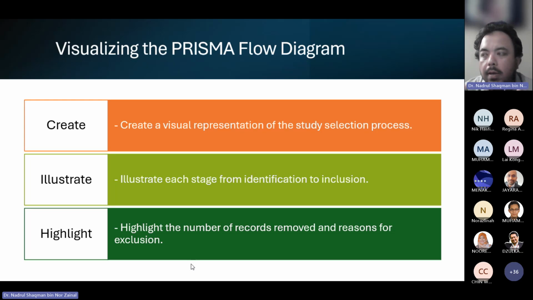Because in an SLR study, when you have done all this, you need to create a Prisma flow diagram, which is a visual representation of this whole process that you have taken. It enhances clarity for the reader, where they can identify that this is the step that you take. Step one, eliminate how many.